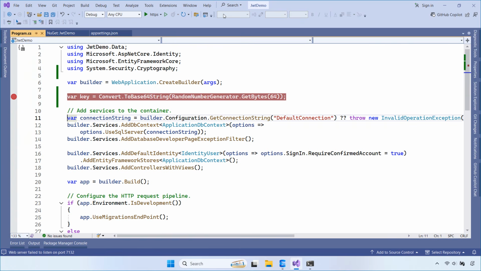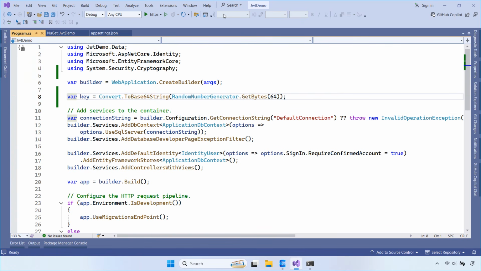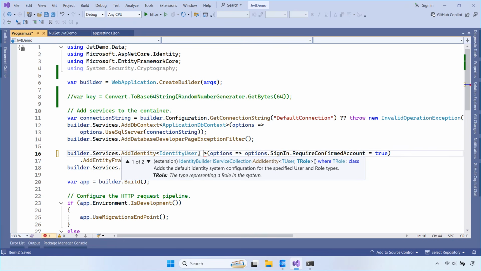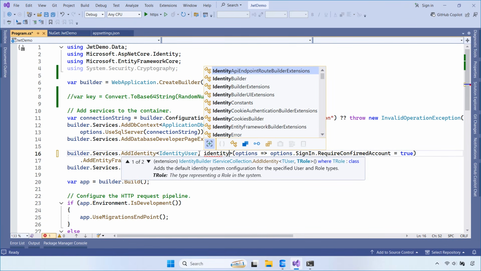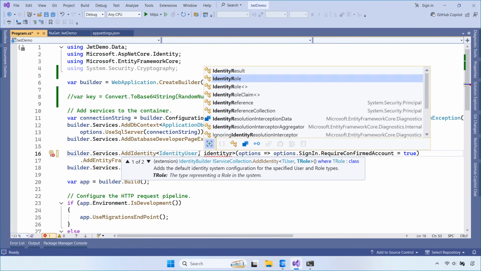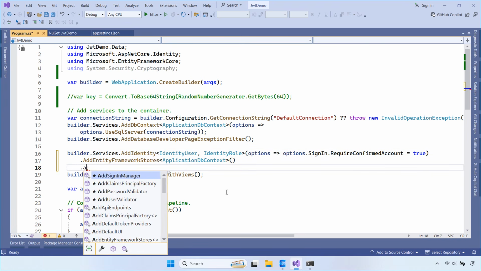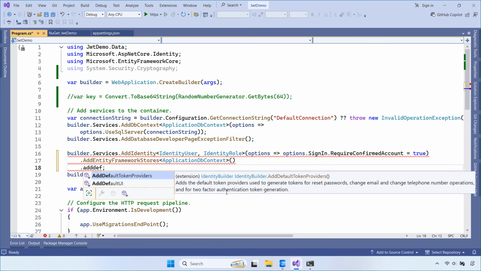Next, we'll configure identity services in our application. In the program.cs file, add the following line to register identity with support for user and role management. We're also enabling account confirmation before sign-in, specifying the use of Entity Framework for data storage, and including the default token providers for things like password resets and email confirmation.